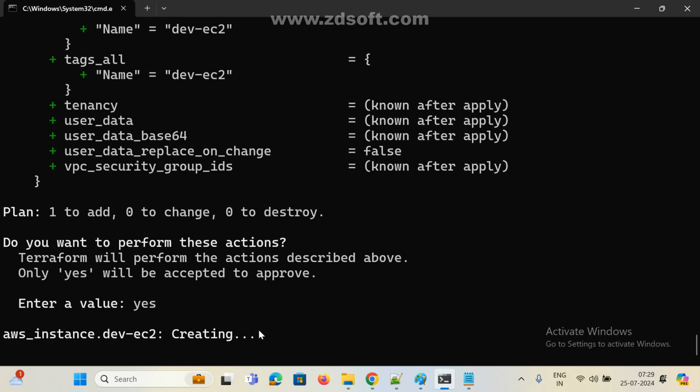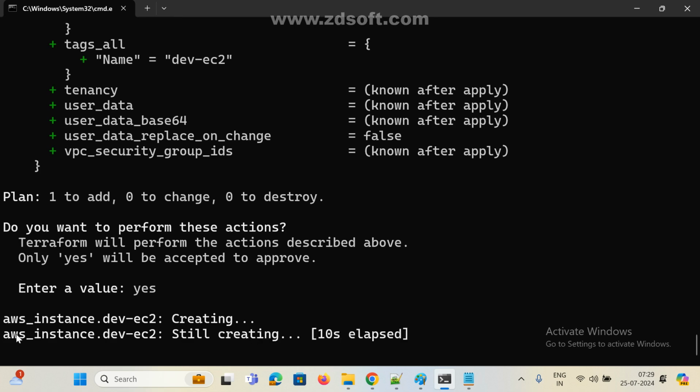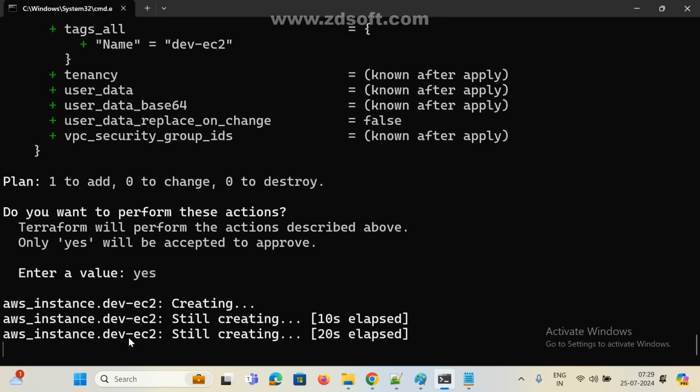Now we can check whether it is working or not. So it is picking properly. See, it is creating the EC2 dev hyphen EC2 instance, and the type is also the same.